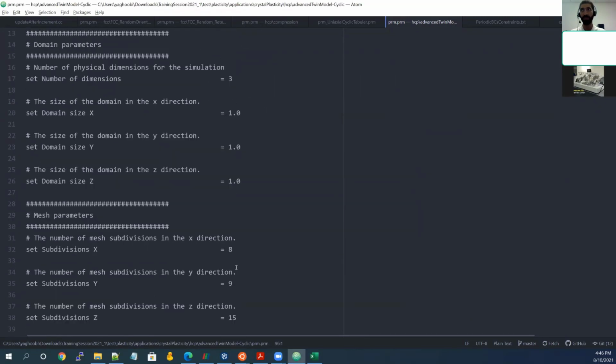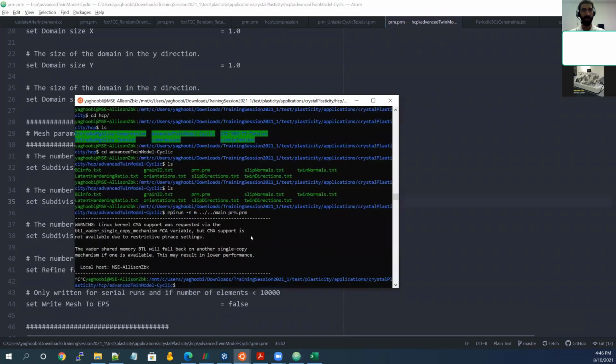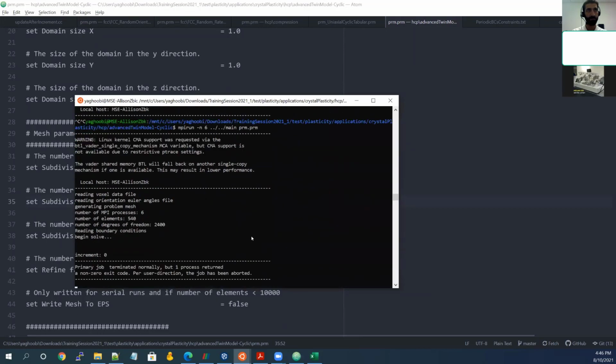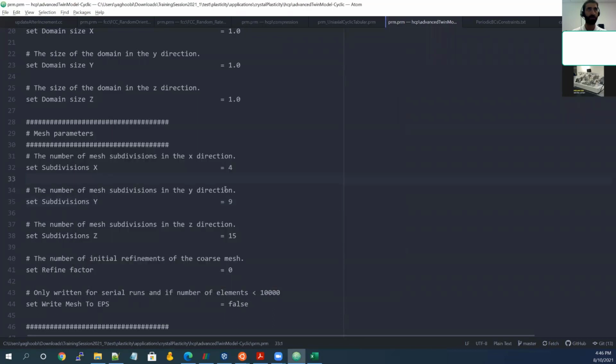But since the time is very short, I will just coarsen the mesh in this direction and coarsen the mesh. I think that would be maybe enough. Let's see how fast the simulation is. I think that was wrong. I couldn't, because each grain is one.